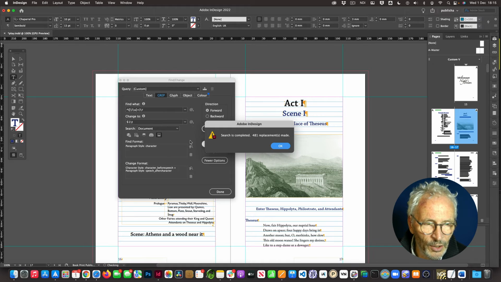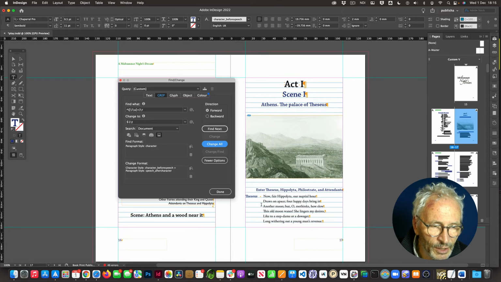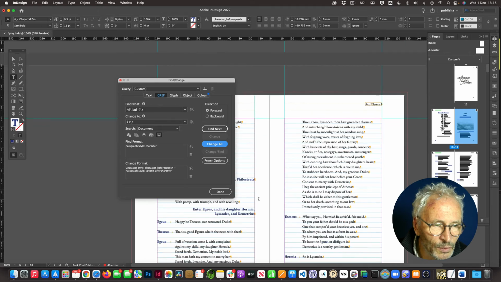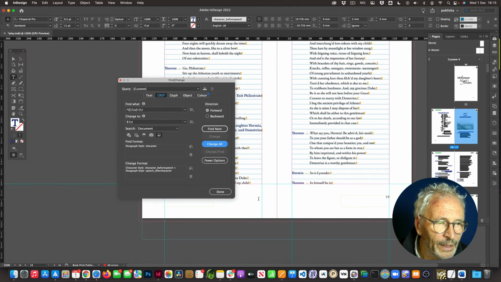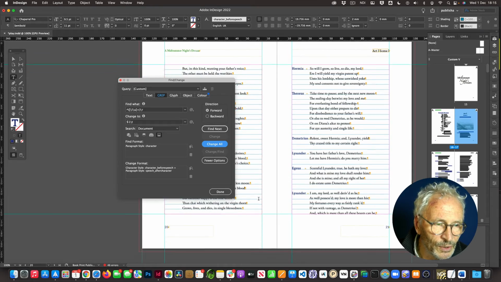It's going to find quite a lot. 481, there we are. So you can see that this has actually worked for that first page. Let's have a look at some other pages here. That all seems to be working fine. So we've got it working for our verses, as you can see.